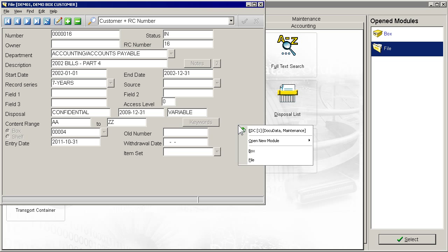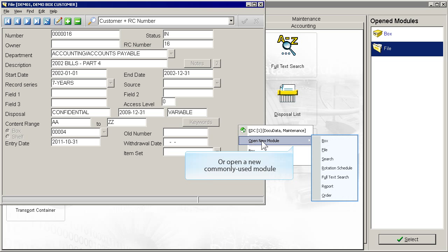A more efficient way of switching between open modules is to right-click, bringing up a context-sensitive menu. Notice how all currently open modules are listed in the order in which they were opened. If we had multiple box modules opened, then multiple box modules would appear in this list. We can also use this menu to open a new instance of one of several commonly used modules.